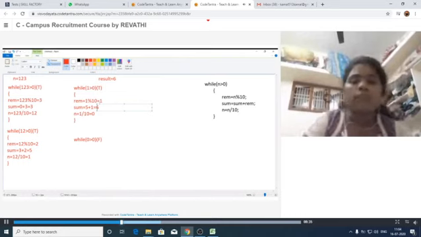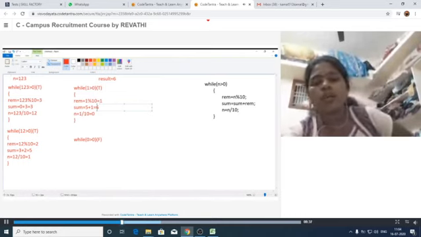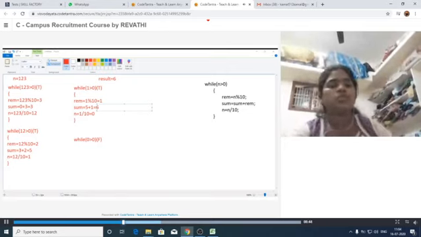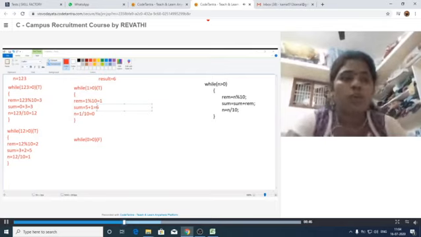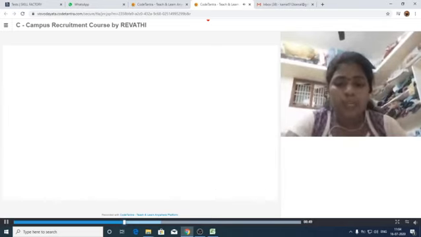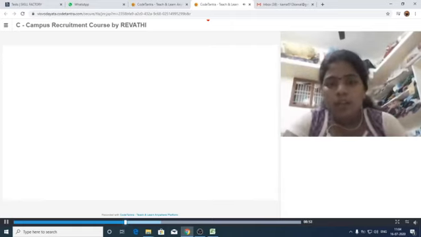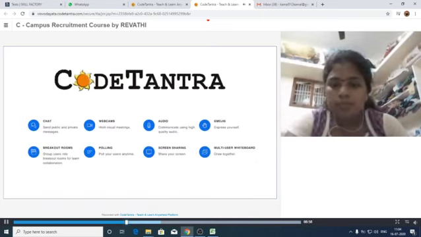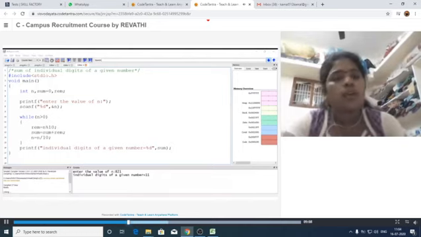Whenever this condition is false, then automatically it gives the result value as sum. So what is the sum value here? 6 here. 6 gives the result for the sum of the individual digits of the given number, that is 1, 2, 3 here. Like this, we can calculate the sum of individual digits of a given number. Okay, this is the logic we have to follow for adding the digits of the given number.